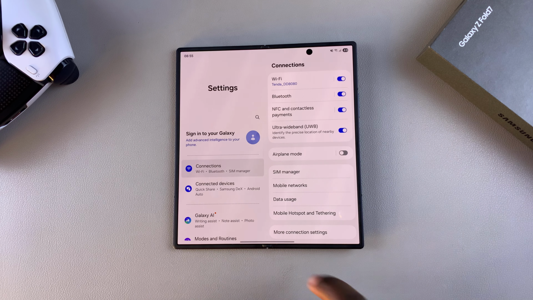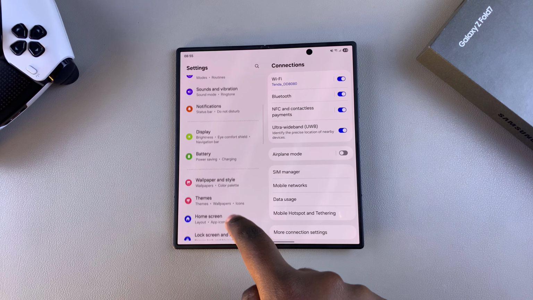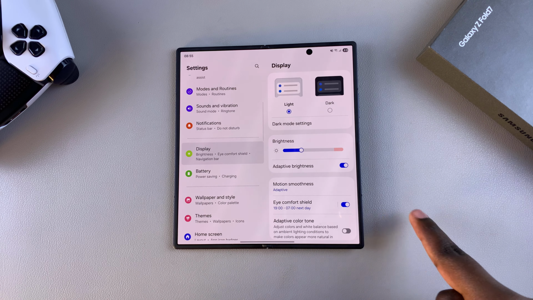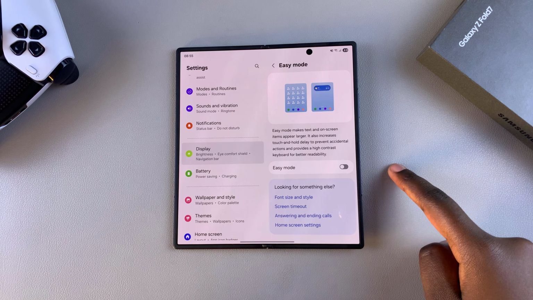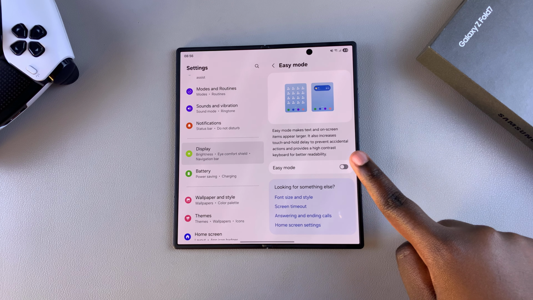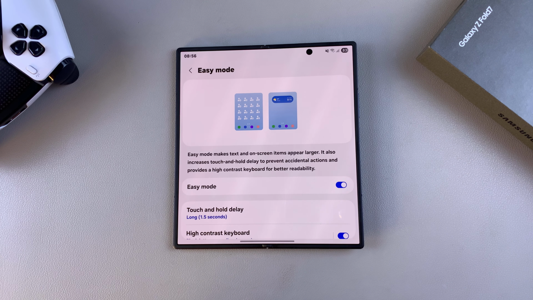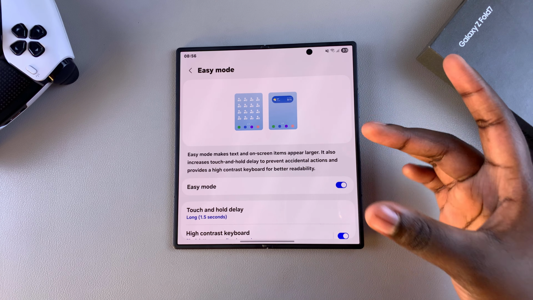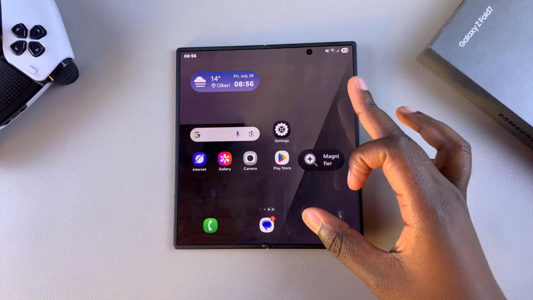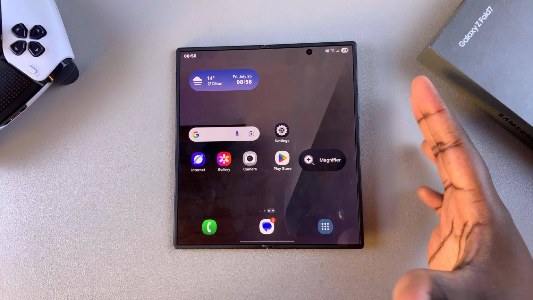Once you're in settings, you're then going to scroll and select the option display. From display, you're then going to look for easy mode and tap on it. In order to enable it, you're just going to tap on the toggle once and it will be turned on. And you can see everything has been successfully enlarged and made bold, to show that easy mode has been successfully enabled.